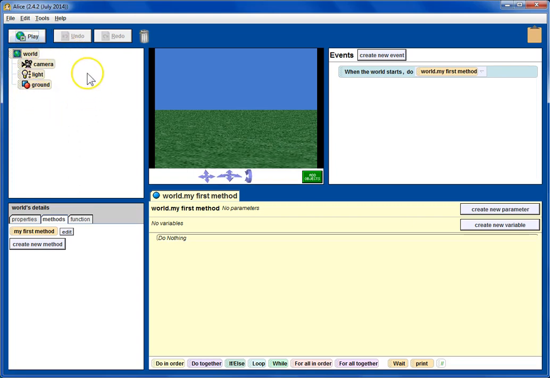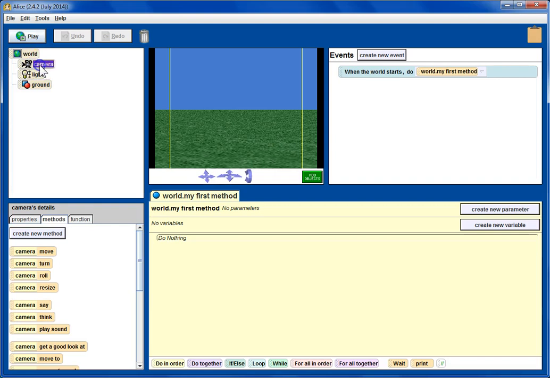This is the object tree over here. So any objects that appear in your world will appear in the object tree. And as you can see, the world is empty right now, or it appears empty, but there's actually 3 objects already in here. The camera, which is what we're seeing this world with, a light source, and the ground, which is this green grassy area. When you select an object from the object tree, you can view its details down here in the detail panel.